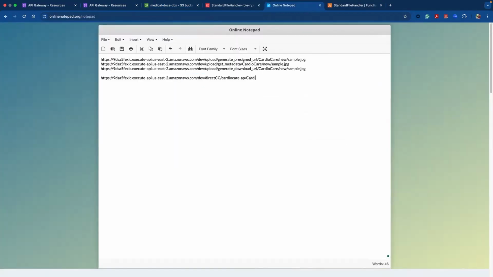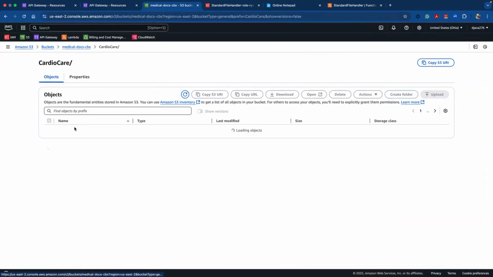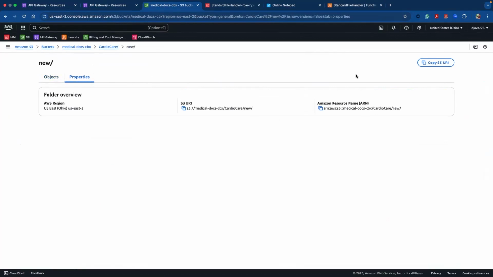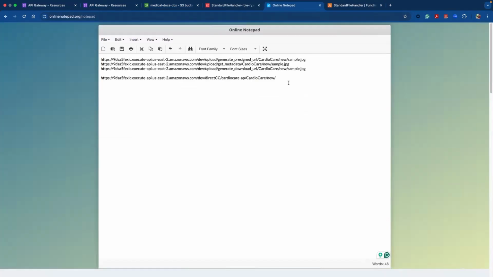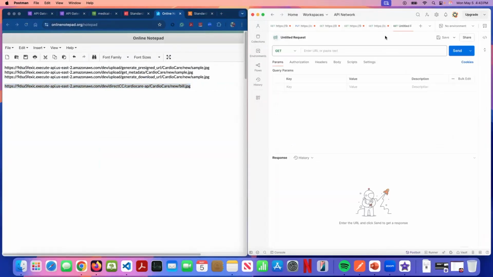Slash cardiocare slash new, because it should follow the format we have used for the objects. So this path has to be the same. And let's give build.jpg. Copying this, and let's use Postman. It's a PUT request.